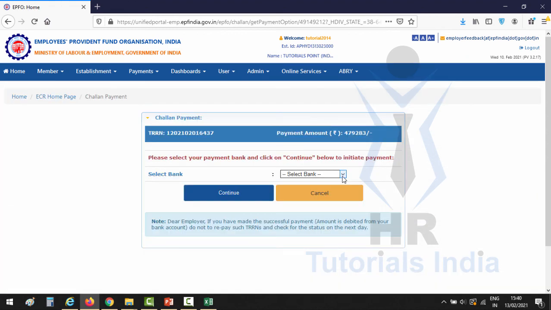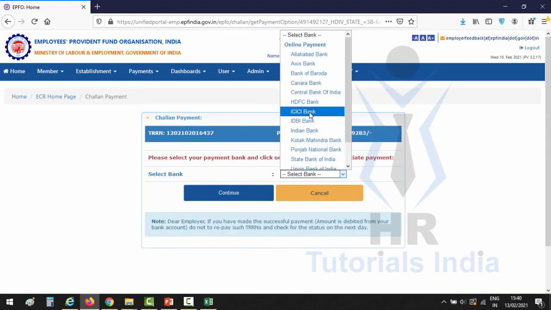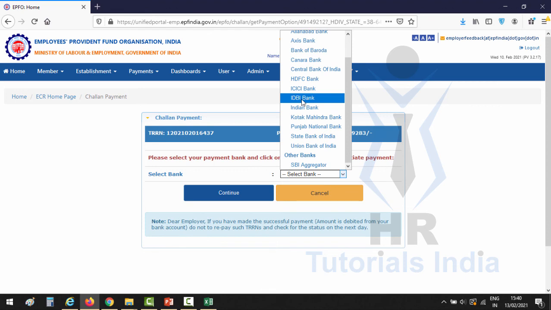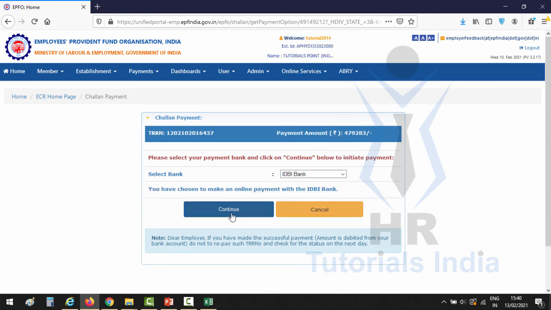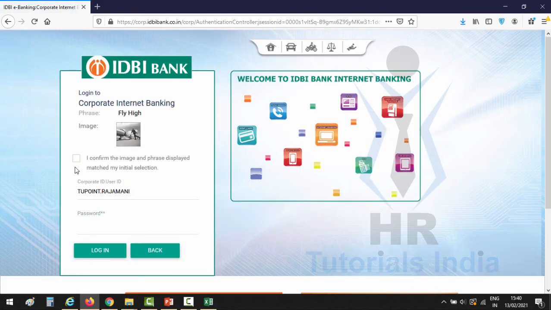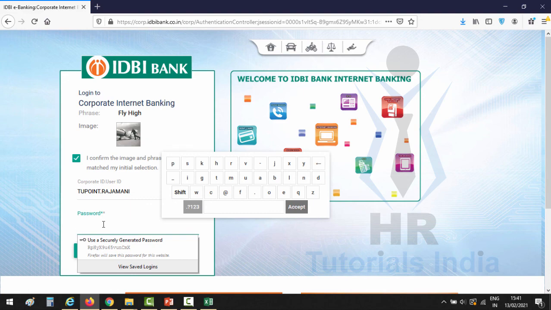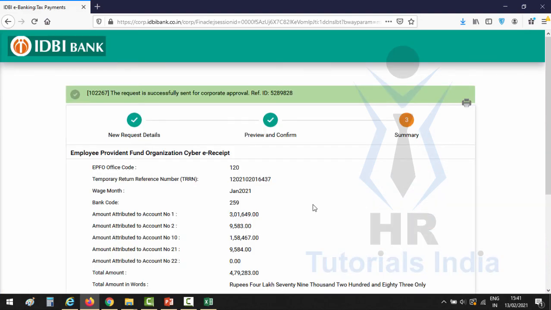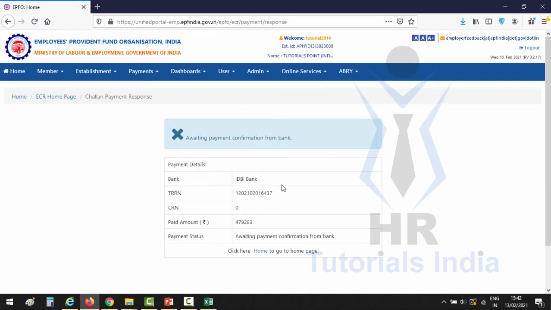Now you are directed to EPF Payment Gateway. Select the bank through which you want to make the EPF payment. I am selecting IDBI Bank for making the payment. Then click on continue. OK. Enter the login details of your net banking and password and make the payment. After making the payment, a challan or the payment receipt will be generated and automatically you will be directed to a EPF employer portal. Save this payment receipt for future reference.